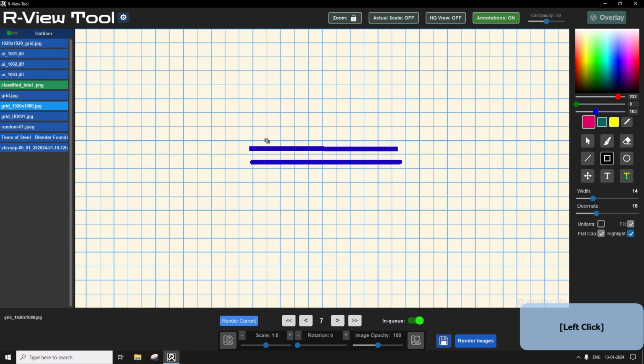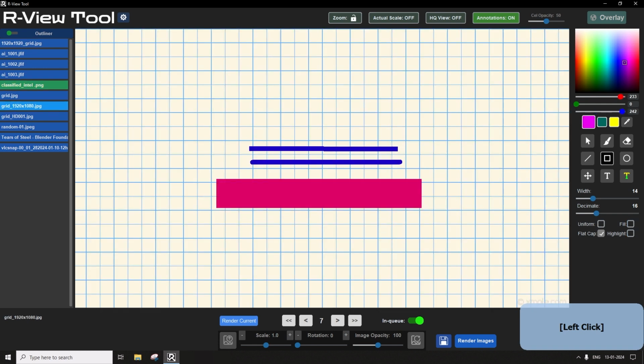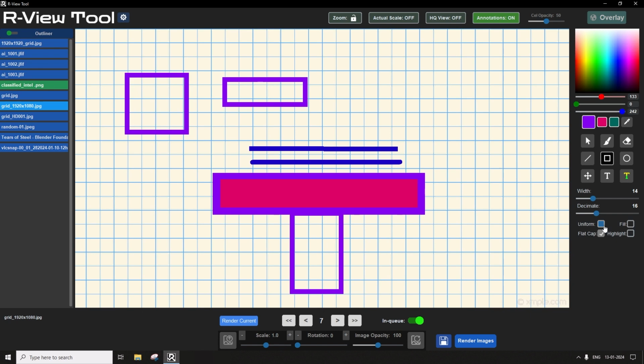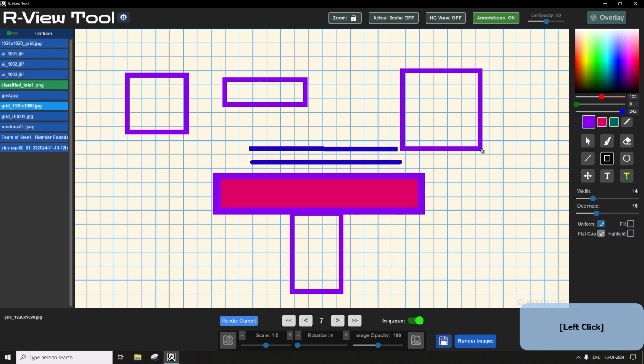Rectangle tool lets you draw rectangular shapes. Enabling the fill option will draw a solid shape. Disabling fill draws a rectangular outline. Enabling the uniform checkbox will constrain the shape to a perfect square. Rectangle tool can also use the highlight option.